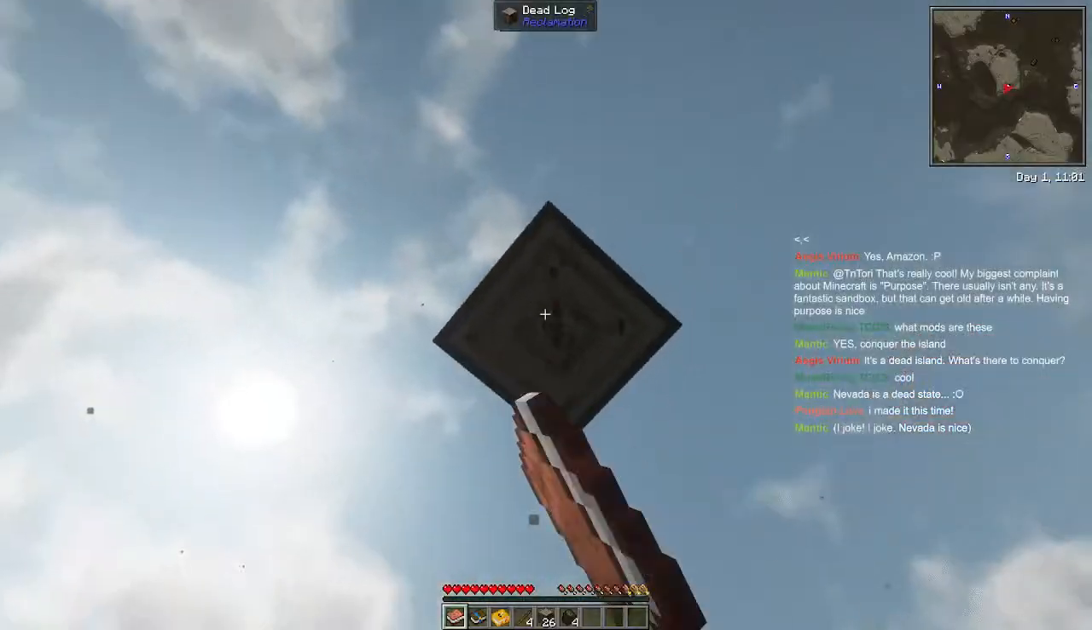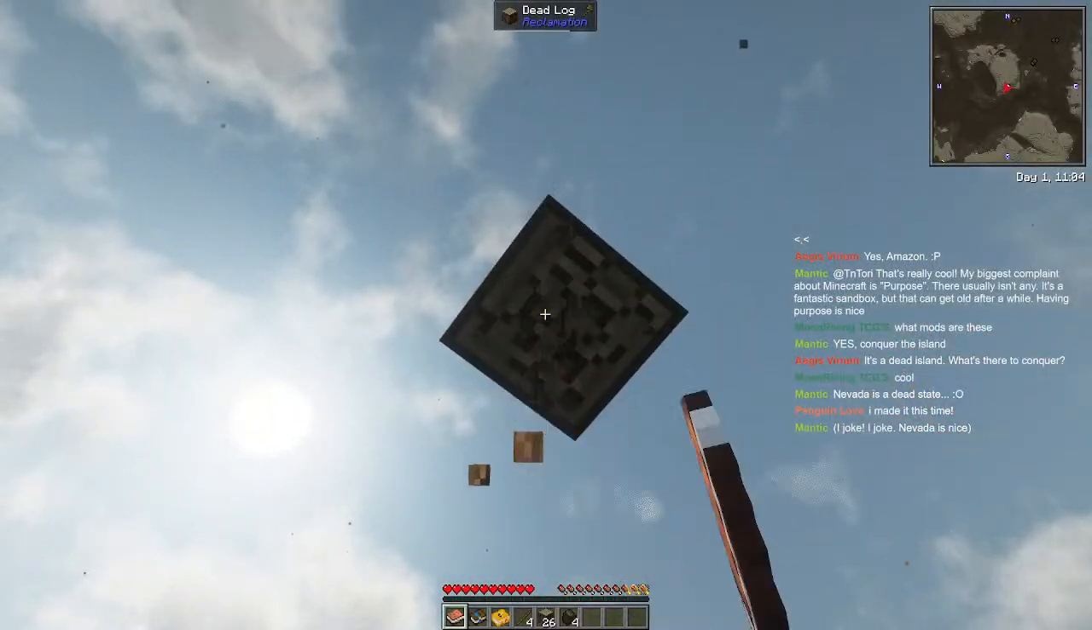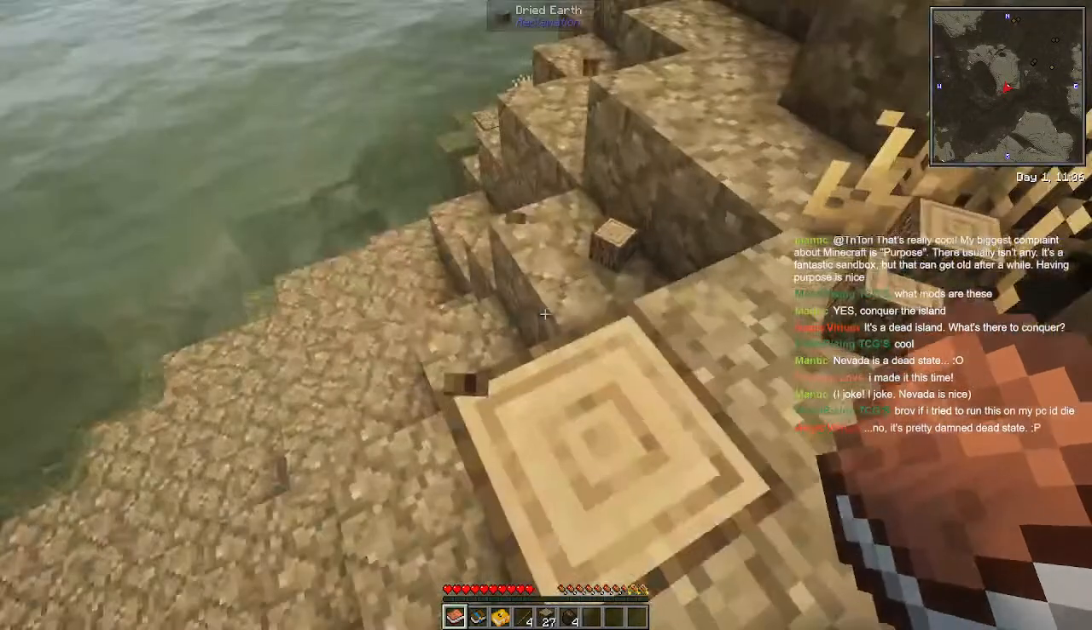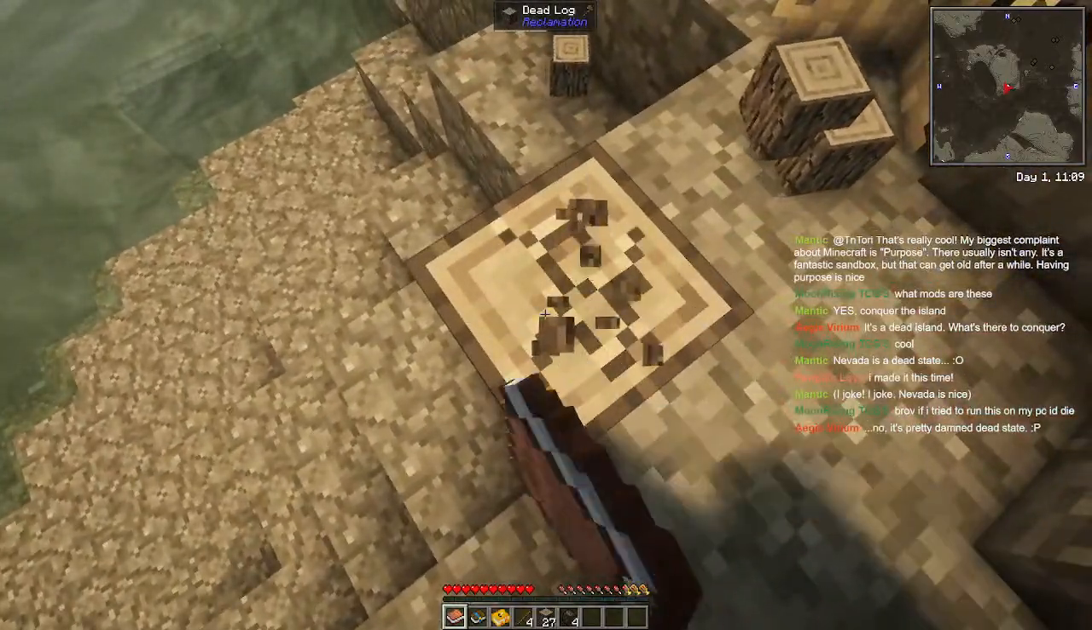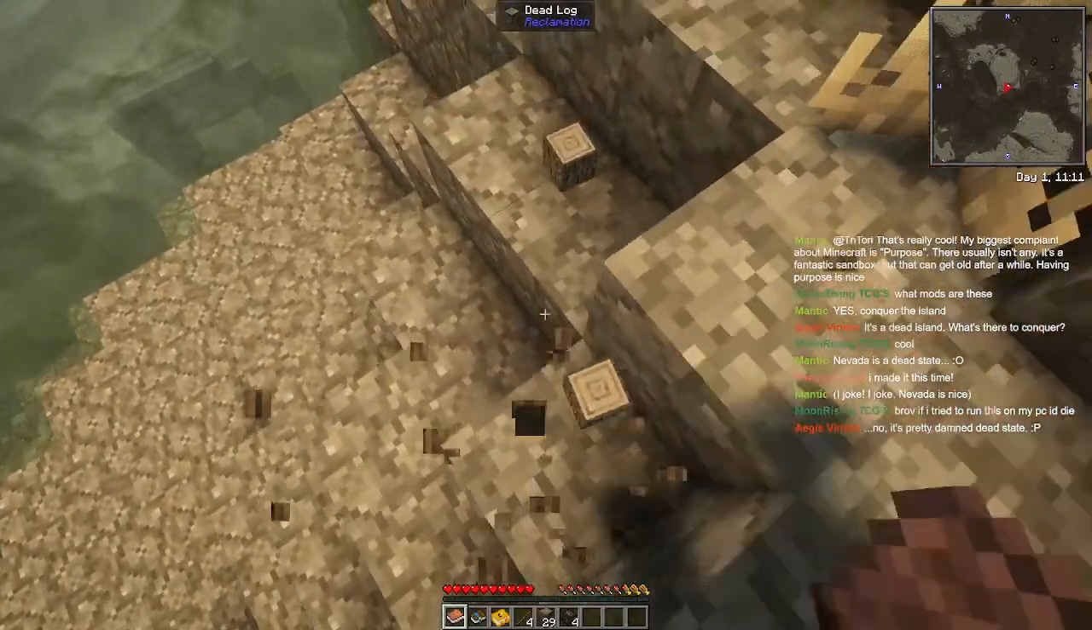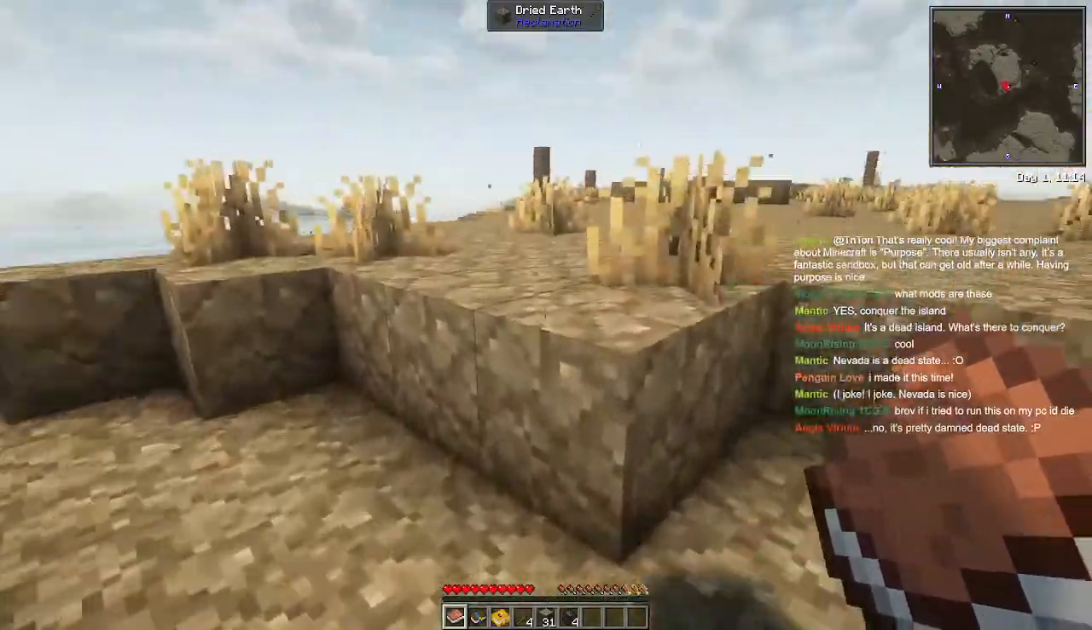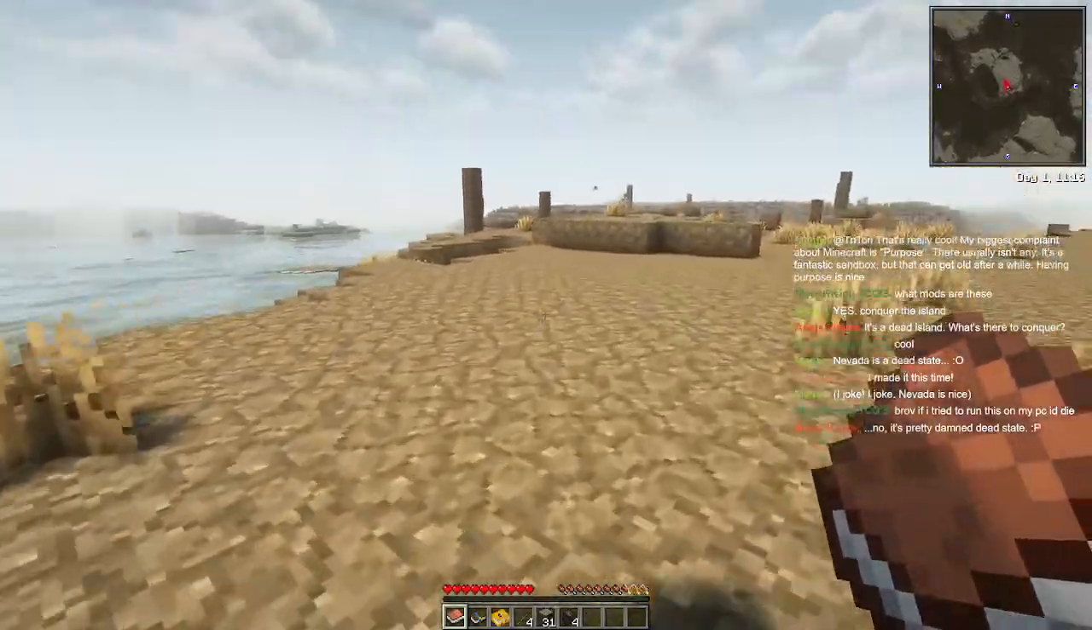Oh, hello, Penguin. Hi. So glad. Wow, there's a lot more people than normal. I wonder if it's just the time of day. Normally I'd be working right about now, but okay. So Mantic says we should conquer this island.